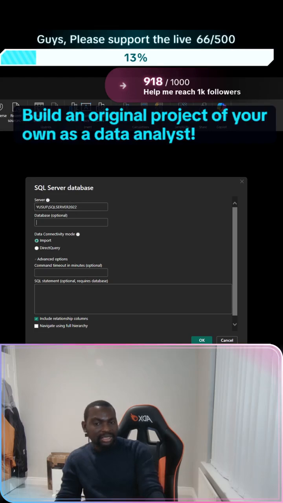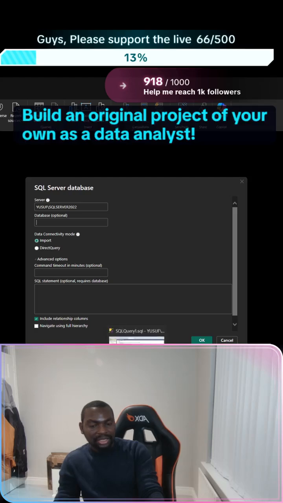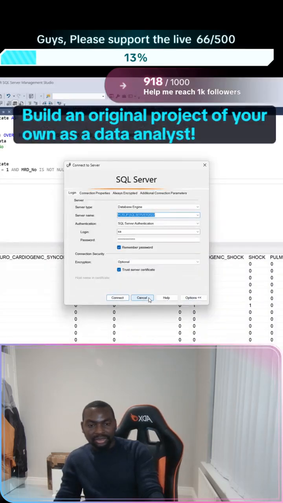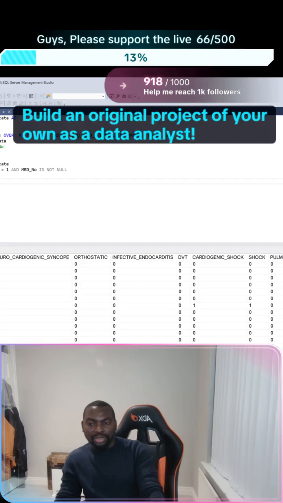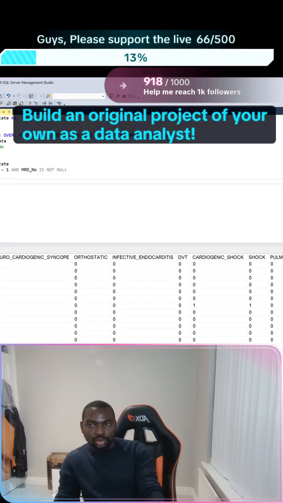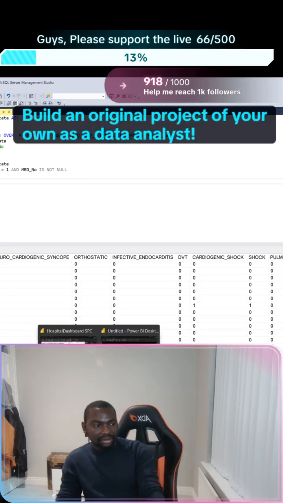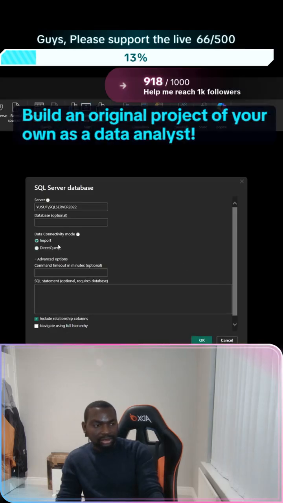The next thing is the database name. The database name is always at the top here. If you look at the top here, you get the database name. You can copy this, go back to our Power BI, and paste it there.